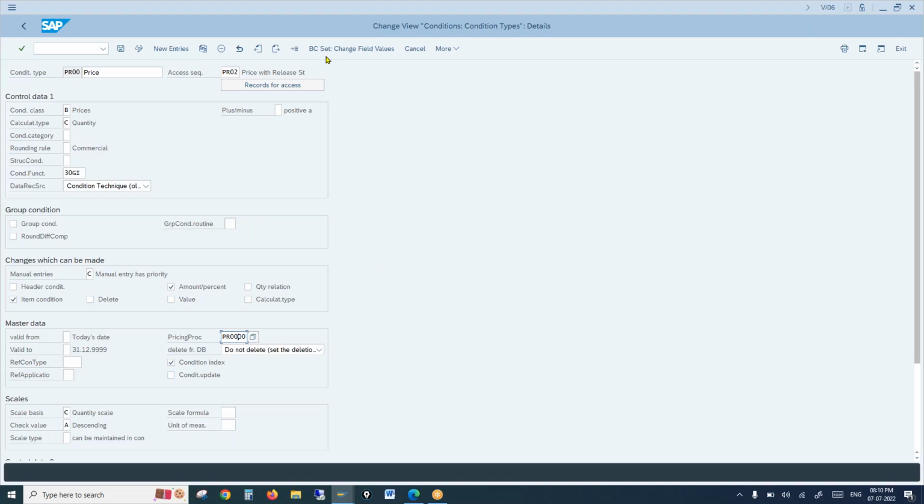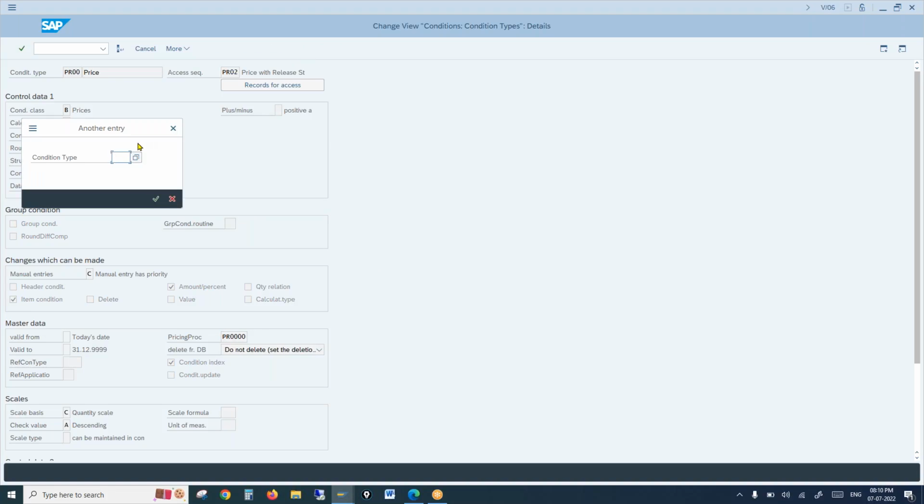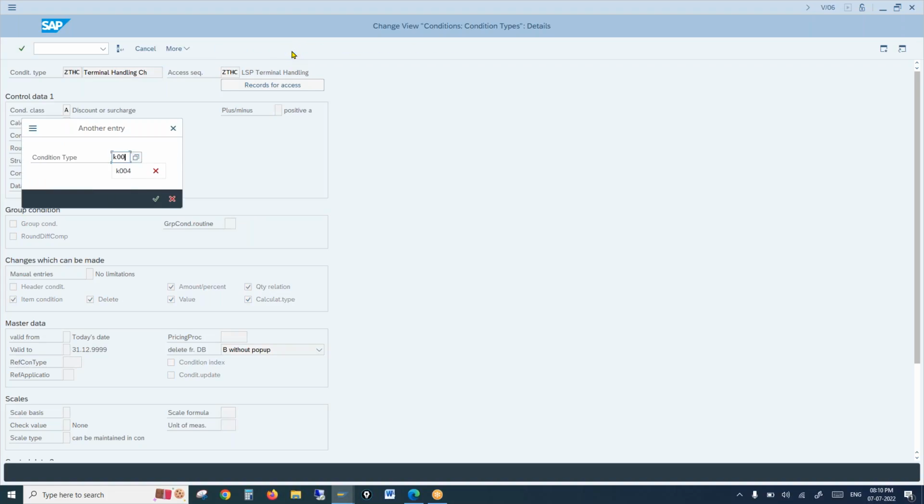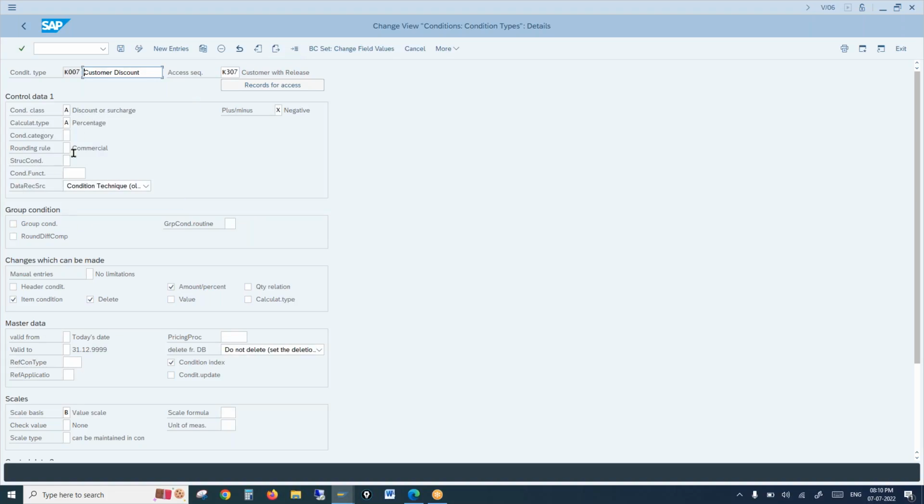As I told you, there is no standard condition type available in the system. Maybe from the previous batch, let me check. Okay, even from the previous batch, we don't have any condition type available for this. So what I'll do is, it's a percentage discount, right? So I'll go to K007, which is a percentage based discount. I'll copy this and create a new condition called GSUP, that is condition supplement. I'll call this condition supplement.